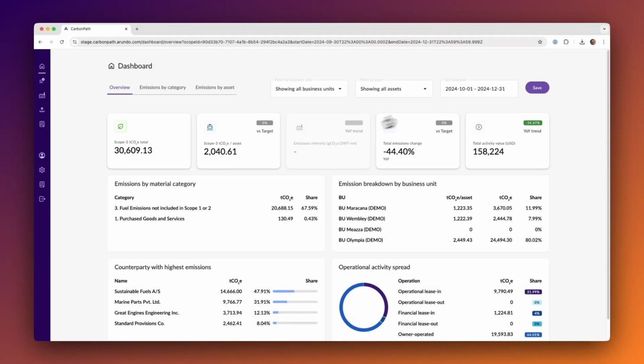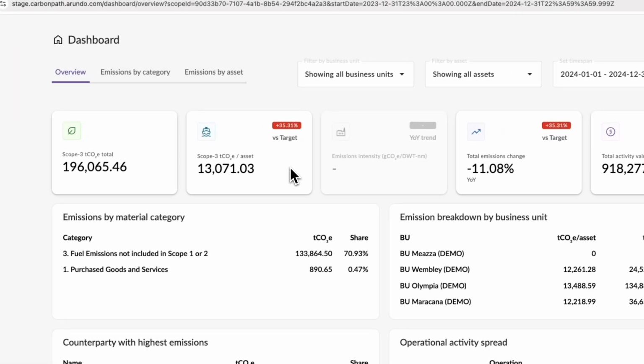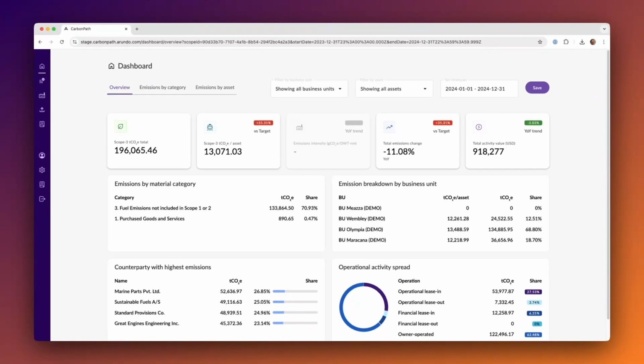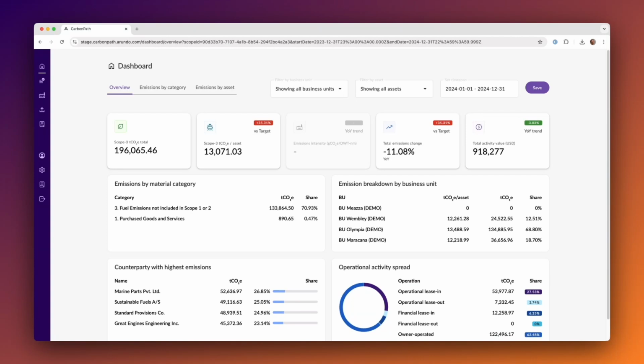The top row of the dashboard holds a couple of widgets that display the overall Scope 3 performance indicators. From the left, we can see the total Scope 3 emissions registered in the time period selected. Next to this, there's a widget that shows the emissions per asset and compares it to the target set by my company. To the right, we have a widget that shows the emissions trend year on year or quarter on quarter depending on the selected time period.